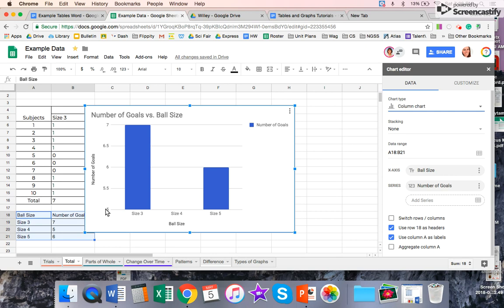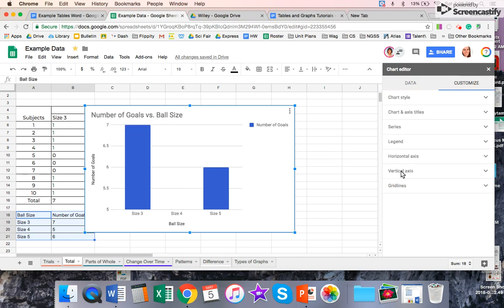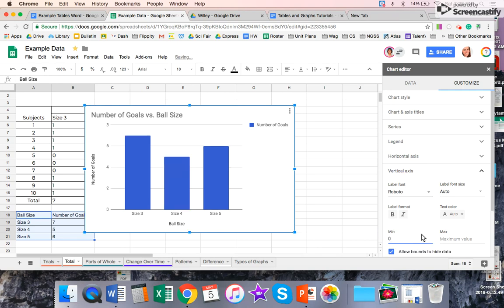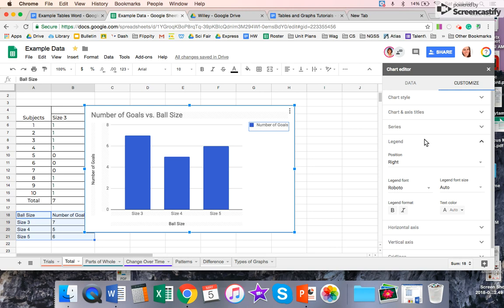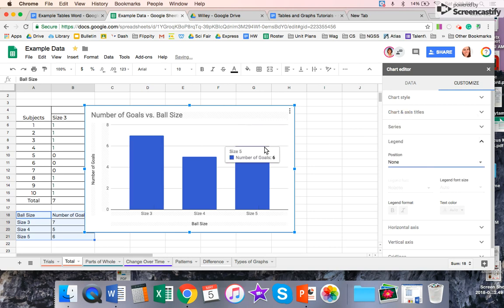So what I want to do is I'm going to come into customize. I'm going to go to my vertical axis, and I'm going to go to minimum, and I'm going to change it to 0. And if I just change it and go return, then it changes it for me. Okay, and then I'm going to do the same thing here. Click the legend. Okay, and I'm going to change the position to none.